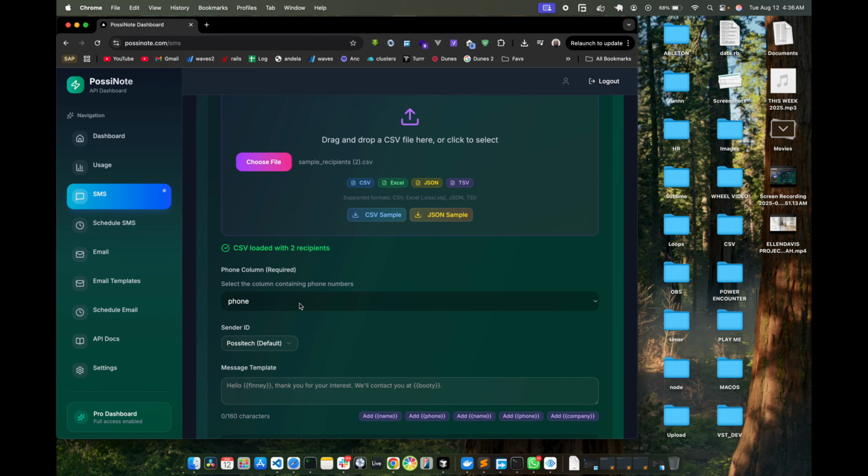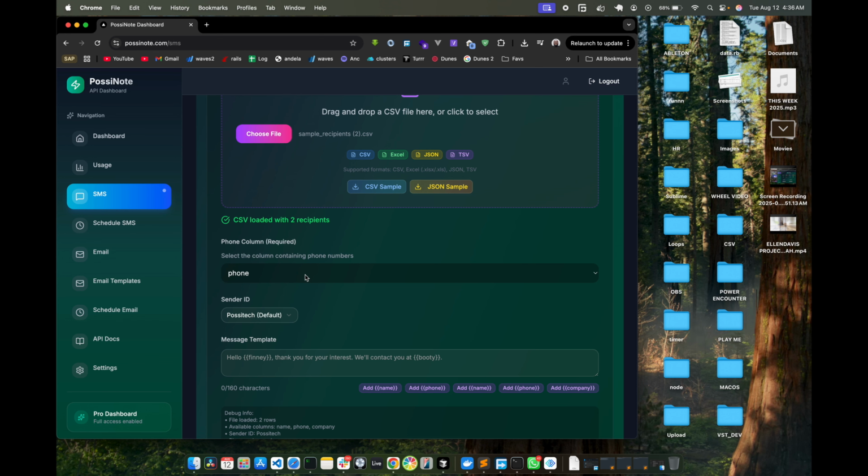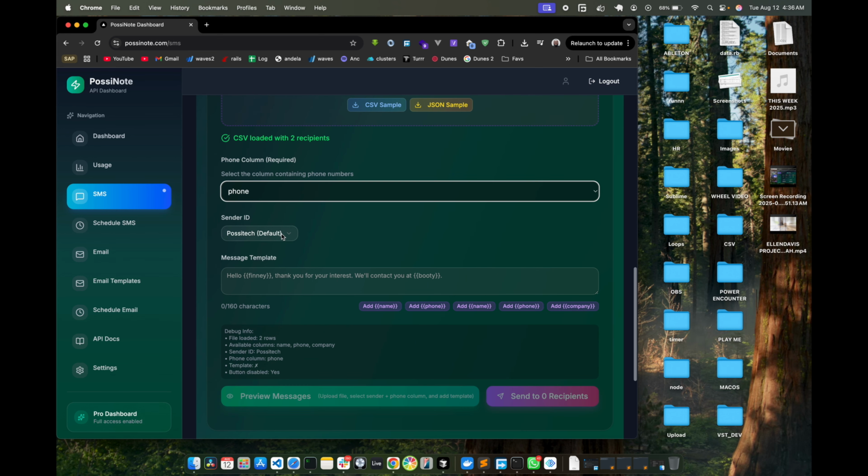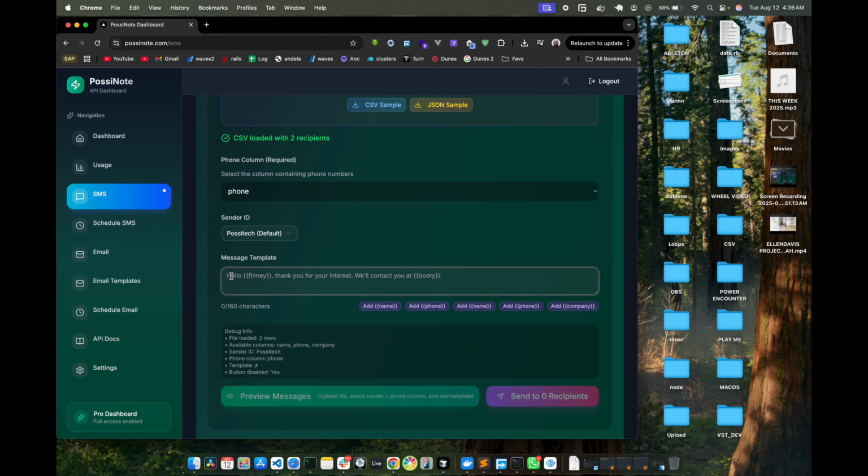The first question it asks us is to map the phone number to whichever one is our phone field. So let's say our phone field is phone, which is true, so it is already there. I can choose the sender ID, but I'm leaving the default, Positech. Then I'll draft a message. Now you see all the variables are here: the name, the phone, the company. So I can say hello, then I'll put the name there.